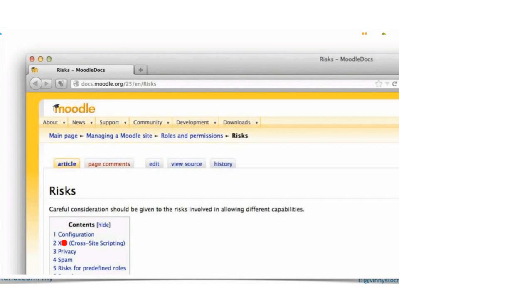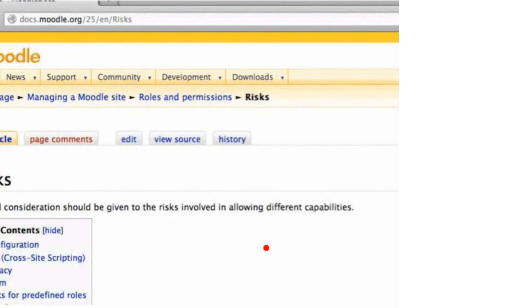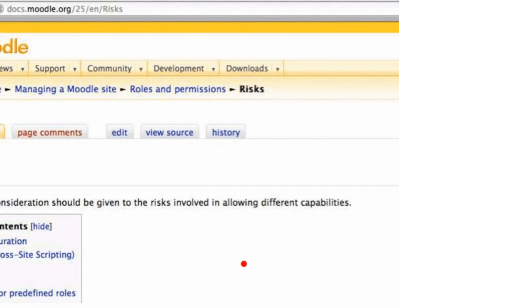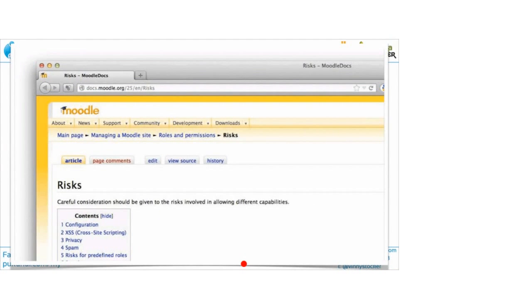There we go. So cross-site scripting can possibly allow users to inject scripts and cause some serious damage to your site. Privacy can be a concern, and spam. An example of the spam one would be the forum capability, where you can allow the user to force everybody to be subscribed. If you gave that to a user, they could spam everybody. So when you're changing these roles, if you're a teacher, you can't do much damage. But if you're an admin, then it is worth stopping and thinking about some of the risks.